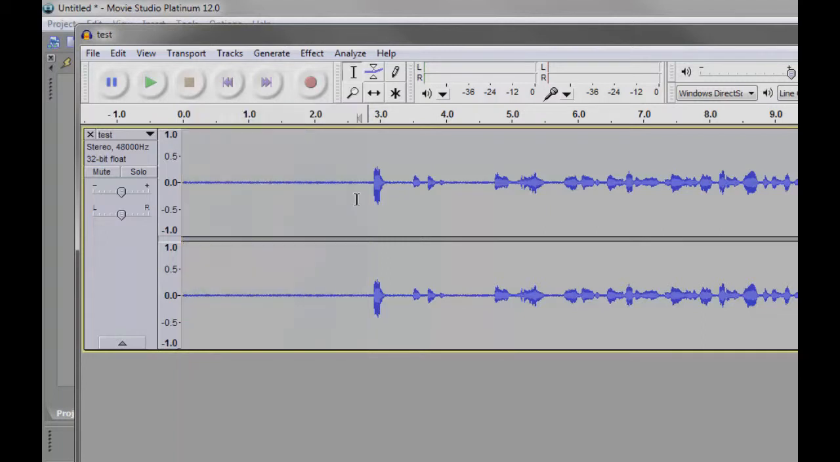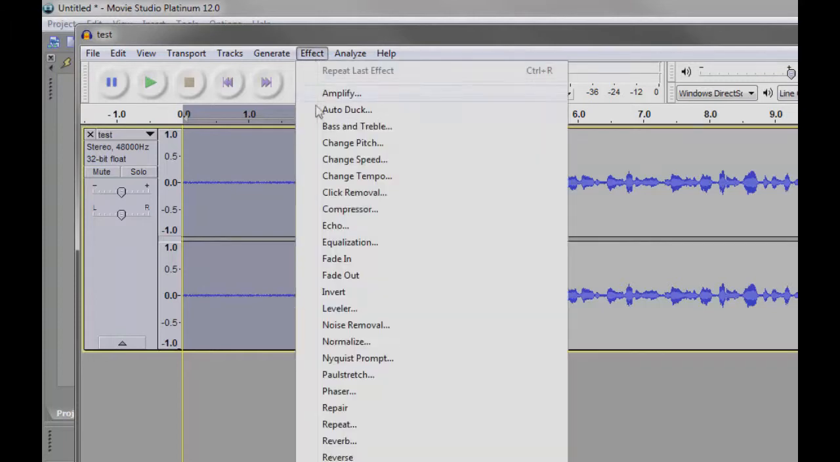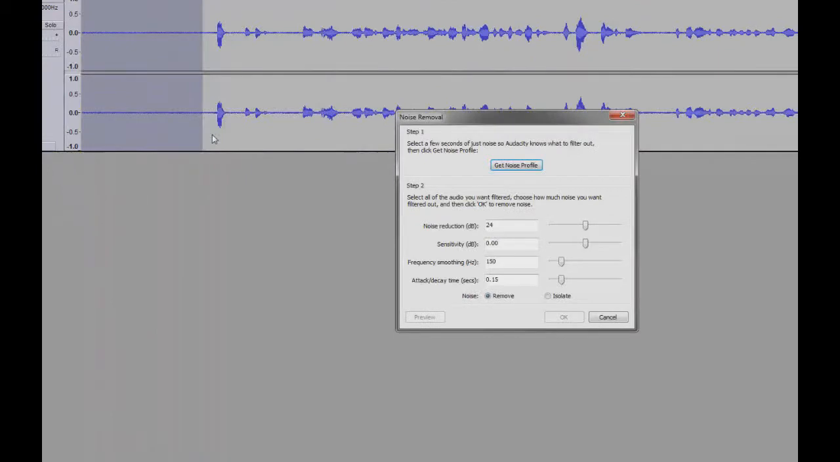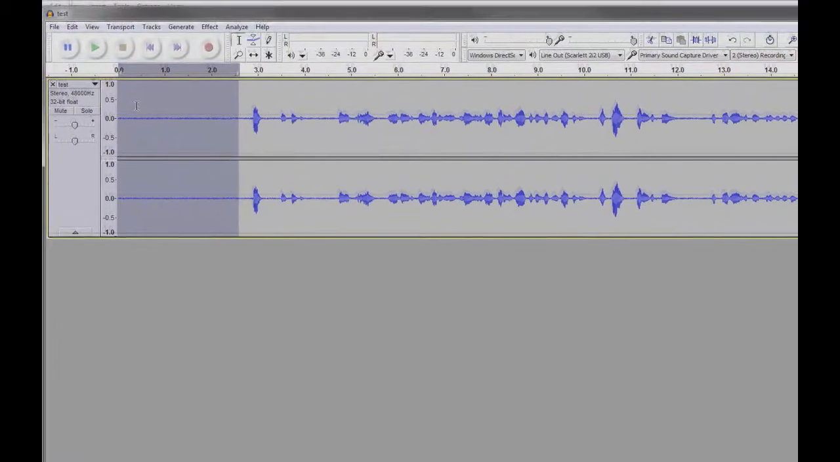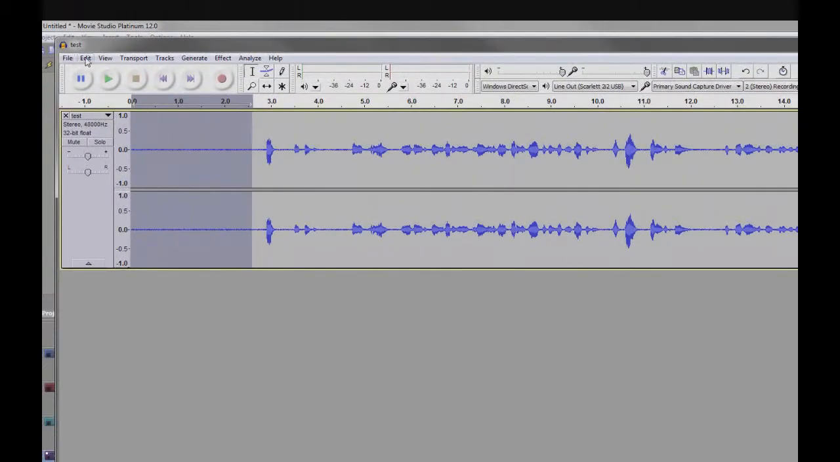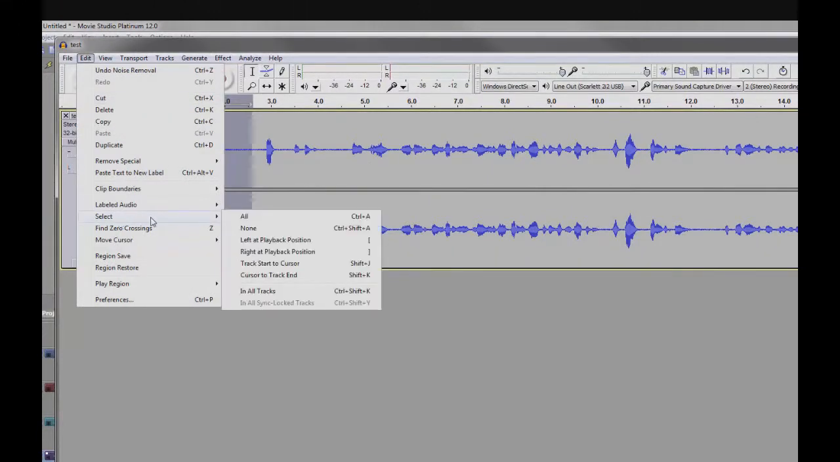So what I'm going to do is highlight an area that has the hum in it. And then I'm going to go to Effect, go to Noise Removal, and click on Get Noise Profile. What that's going to do is let Audacity get an idea of the noise that I want to get rid of. So I click Get Noise Profile. That's all it takes. Now I'm going to go up to Edit, Select All.